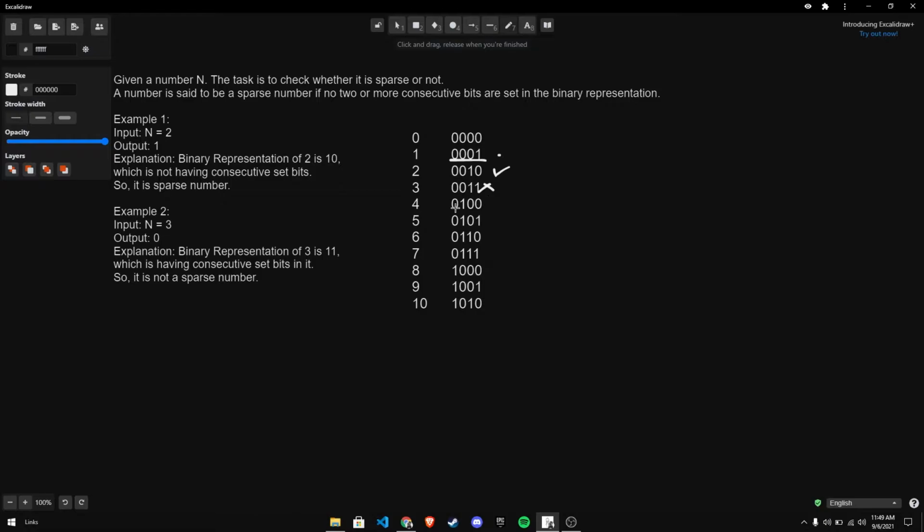And now after that we have 4, which is a sparse number, and we have 5, so 5 is also a sparse number, and then we have 6, so in 6 there are two consecutive bits which are set, so this is not a sparse number. And we have 7, and there are three consecutive bits set, so this is also not a sparse number. Then we have 8, so 8 is a sparse number. Then we have 9, so 9 is also a sparse number. Then we have 10, and 10 is also a sparse number, right?